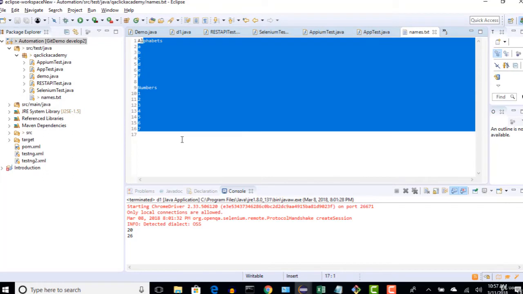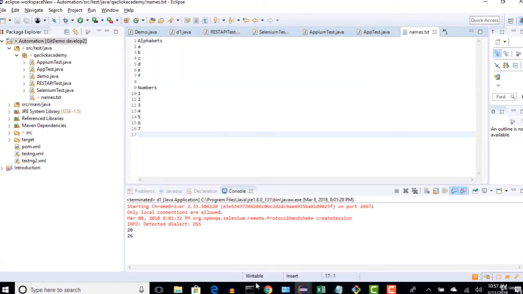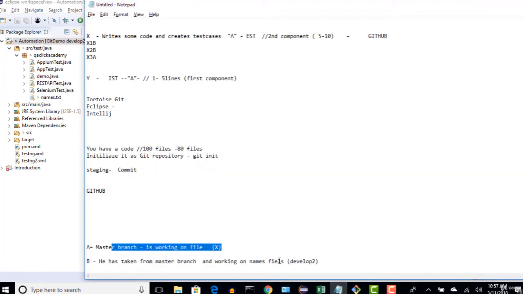And finally what he thought: okay, I added some code and everything, I want to make one master branch ready. Let me merge my code with the develop. Or sorry, let me merge my code with master. Okay, he has completed his work. Good. So B has completed his work. Whatever he has given, B has done.